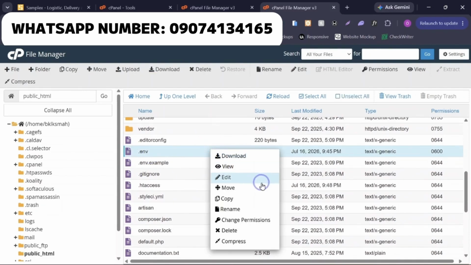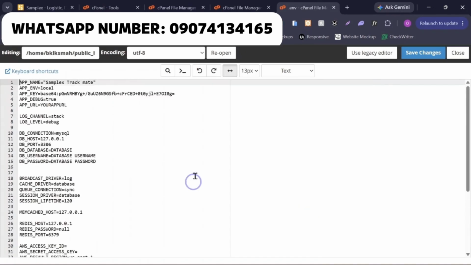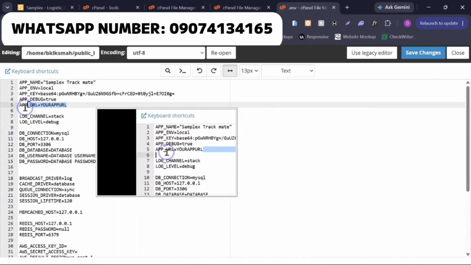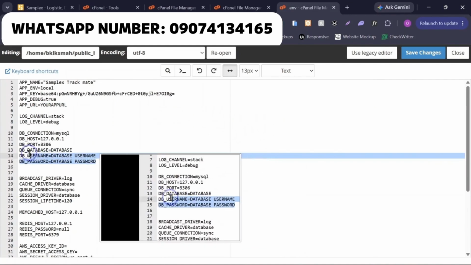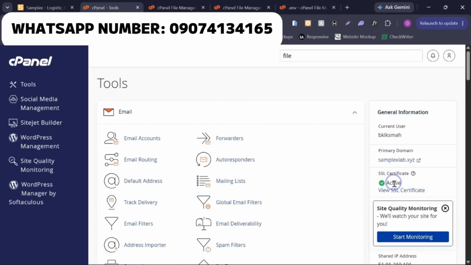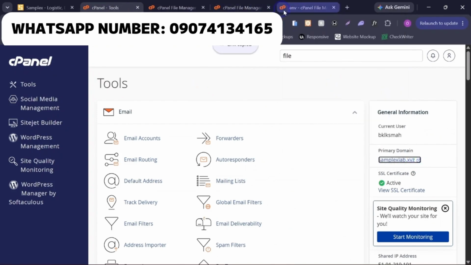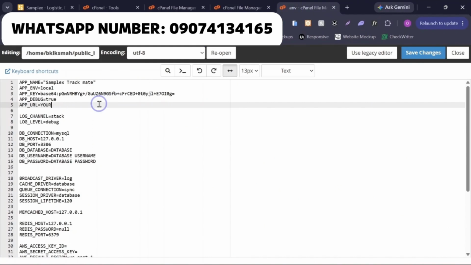So you right click, then you click on edit. So what you want to do is update this app URL, which is your website address, and your database details. So just come to my cPanel tools like this. I'll copy my app URL. So I'll click on copy link address. So I'll go back to my .env file. So I'll just paste it here.